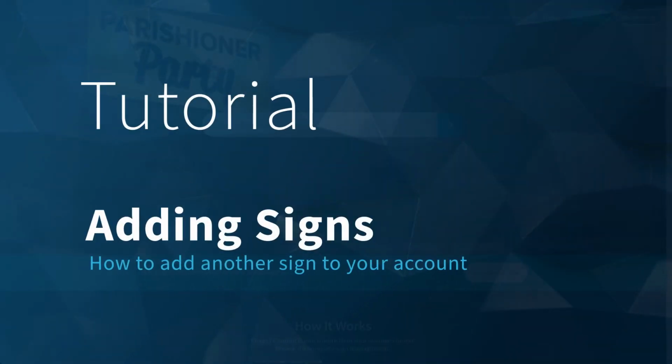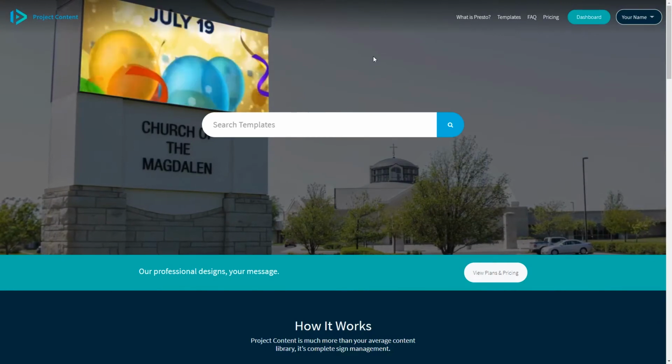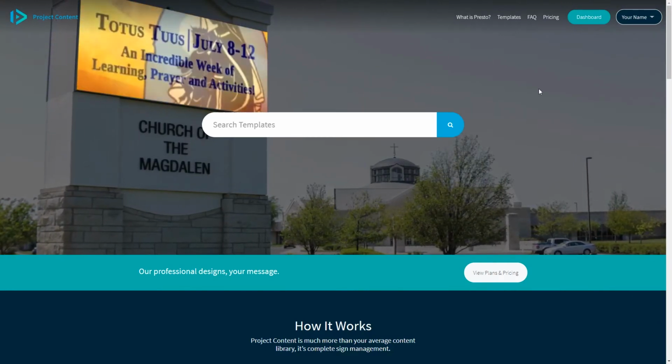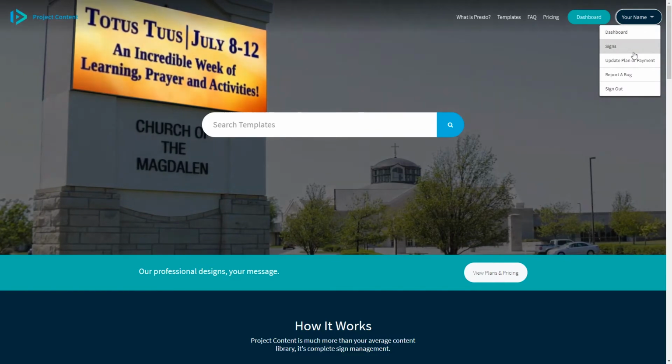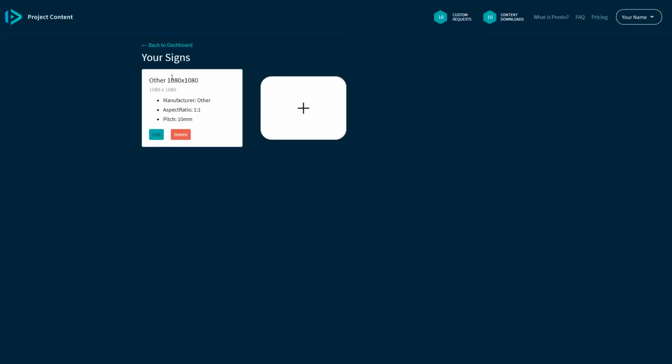Hello, welcome to the demonstration on how you can add a sign. So here from the home page, once we're signed in, you can go to Signs. Here you'll see I have an existing example. It's 1080 by 1080 and therefore 1:1.